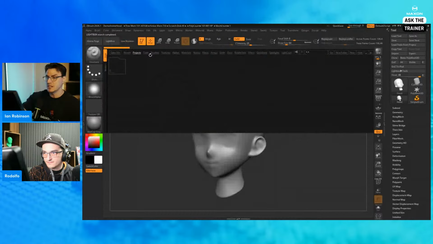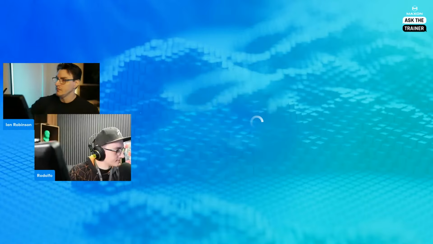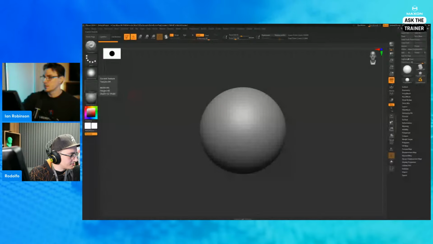But you notice that you have all the same folder types. We have projects, brushes, tools, textures. It's all empty right now. So let's get into why that's empty. Let's go up to preferences.